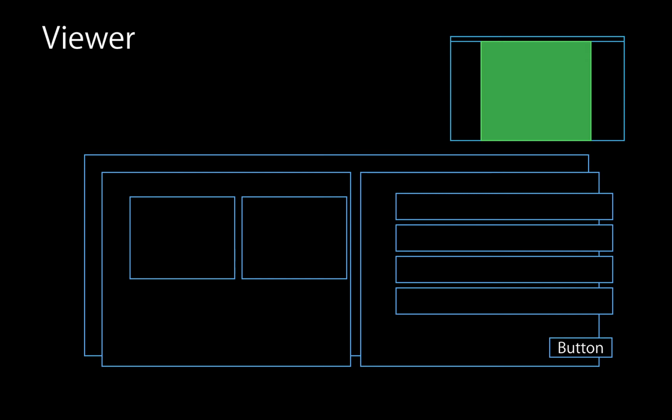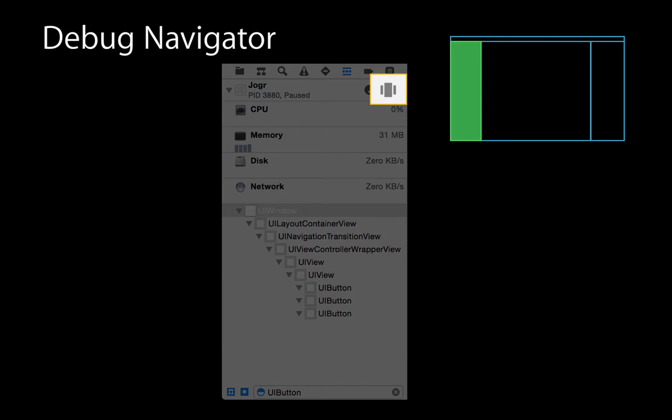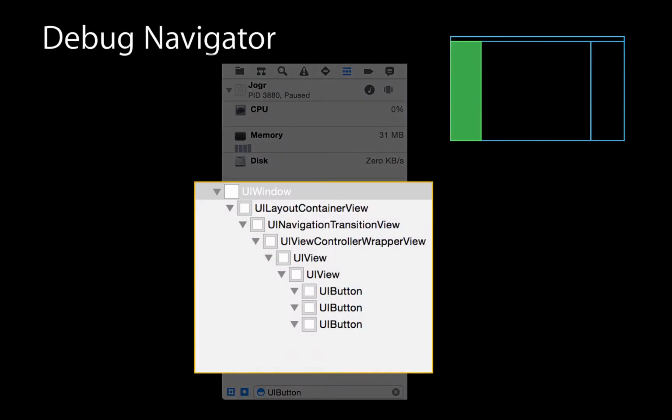But if you want a more concrete representation of your view hierarchy, we turn to the debug navigator. This is, as Hanming talked about, the place where you find your threads and your queues. And that's available here in this process view options selector. If you select the view option in there, now there's threads, queues, and views, and down below we have your view hierarchy in the application, which is right here.